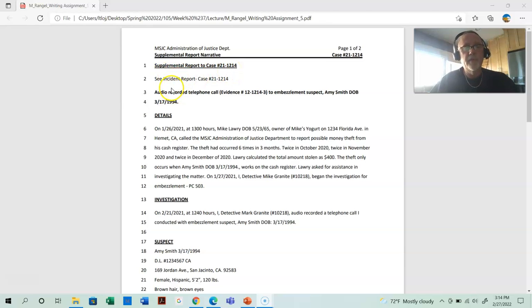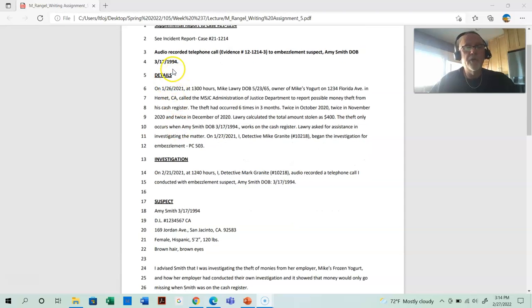So she puts C incident report, etc. And then she also has the audio recording. And that could have been put under evidence or something else. But now it could be notification here as your first heading, or it could be details. Whichever way you want to do it is okay.